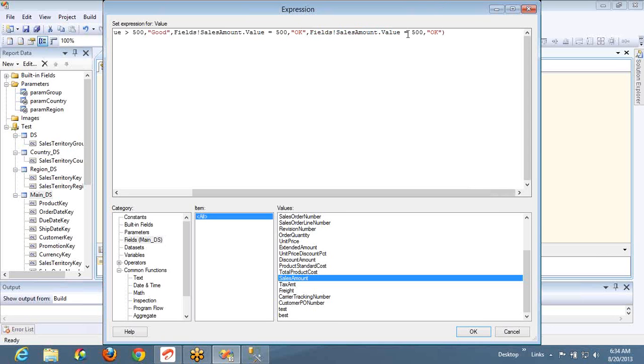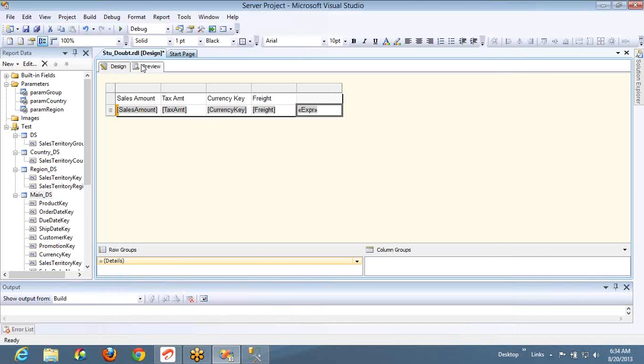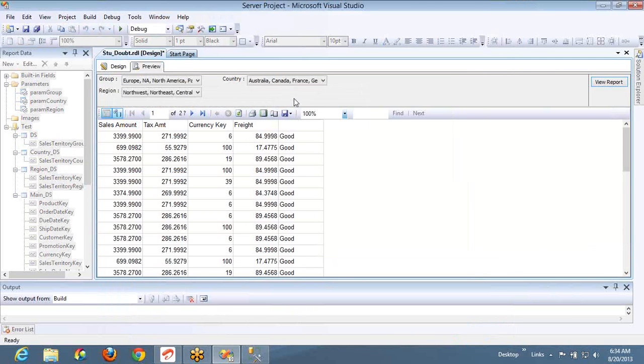And if it is less than 500, not OK. Okay. Now it will calculate. The expression will be calculated whether it is greater than 500 or, oops, yeah, sales amount. It is greater than 500 in this case. See, that is why it is showing good.